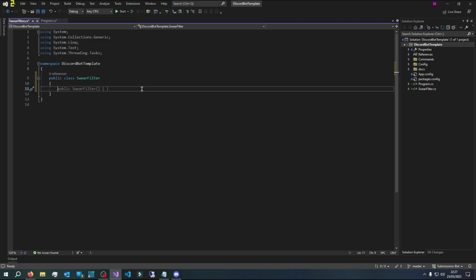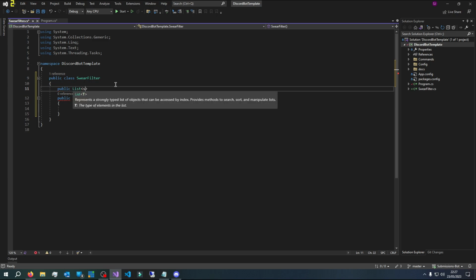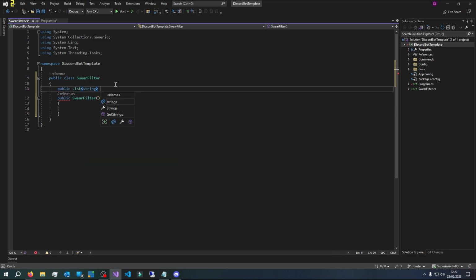Like, we'll make it a list. I think that will be better, because then we can foreach through this list, right? So what we can do is make the constructor for it, and then in this constructor we'll just directly add it to the list. So we'll say a public list, and then this is going to be of type string, and then we'll just say swear words, and then we'll make the list. So that's cool.